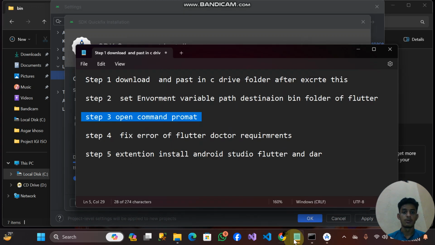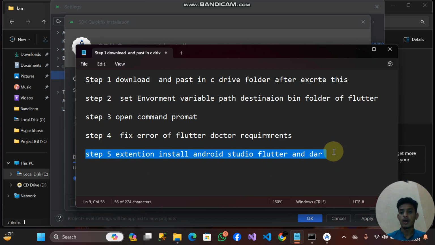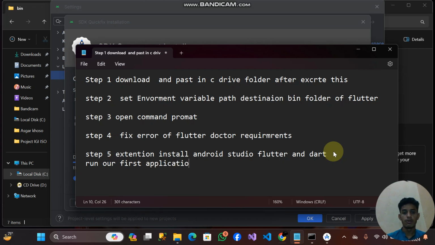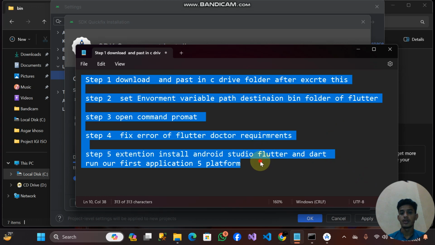Now we're going to open the command prompt. Our step four is fixing the errors from the Flutter doctor requirements. After that, our final step, step five, is installing the extensions in Android Studio, Dart, and running our first application, the first application for five platforms. So that is the process of how to download and install.